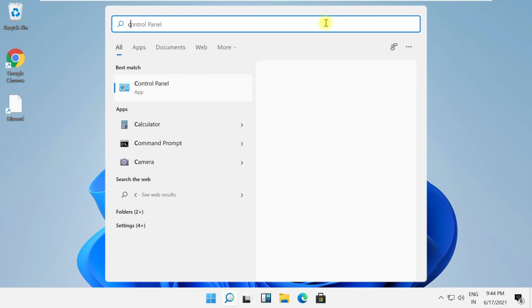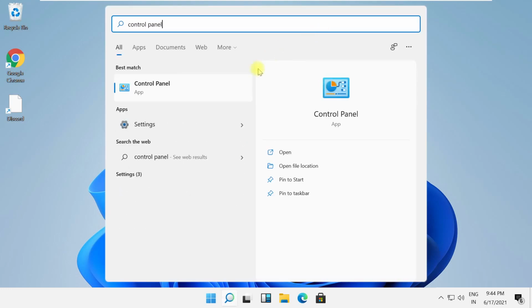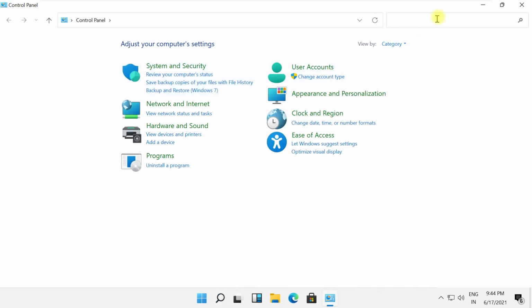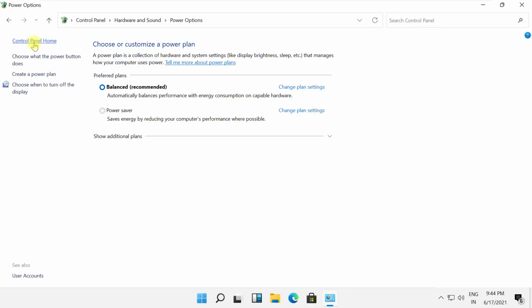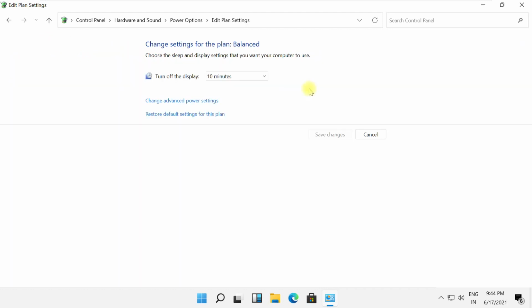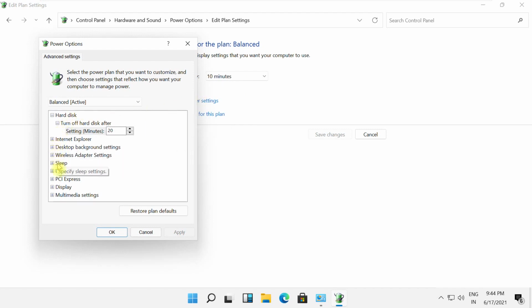Click here, search for control panel and open it. Now search here power and click on power options. Now go to the change plan settings. Click on change advanced power settings and expand USB settings and expand these and select settings as disabled. Then click on apply. And then OK.